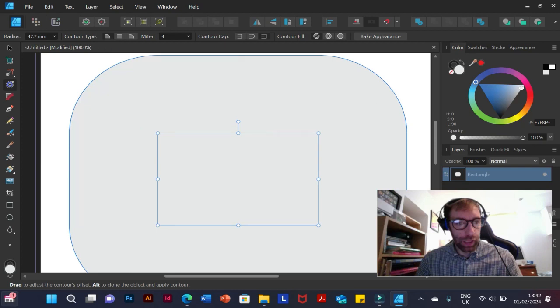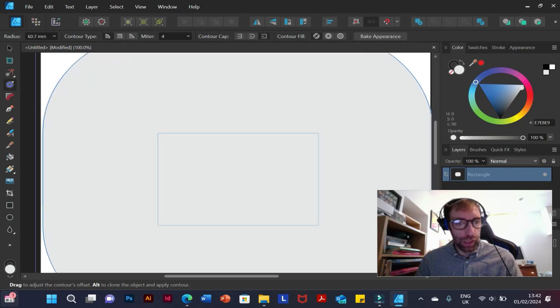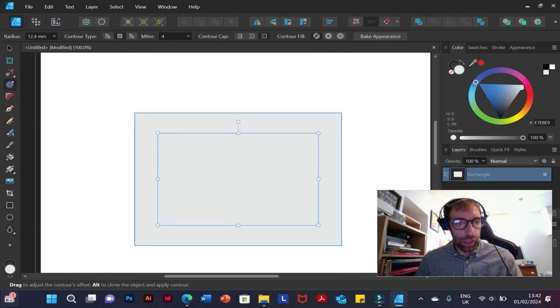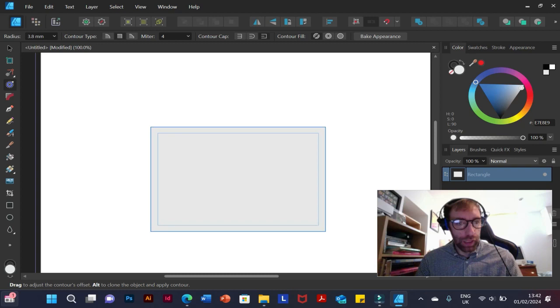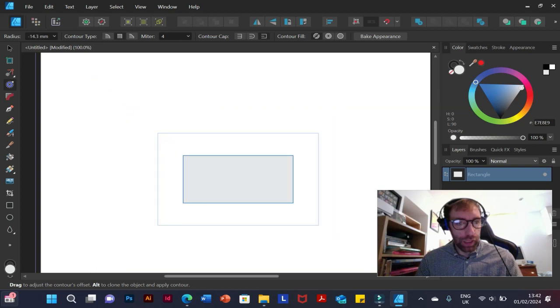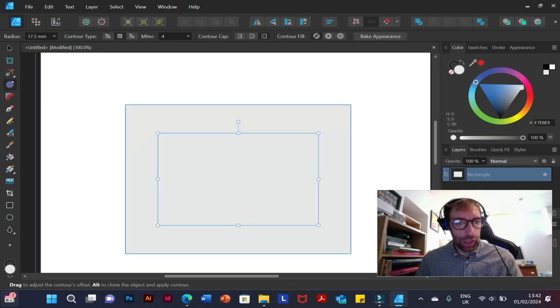And you also have a contour type. So at the moment we're on rounds like we were before, but again you can switch that to straight, so it's straight all the way around. So the difference between the contour type and the cap is that the contour type is going to affect the whole shape, whereas the contour cap is going to sort of restrict it.